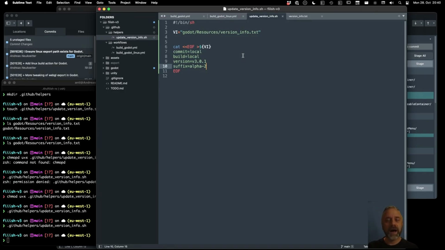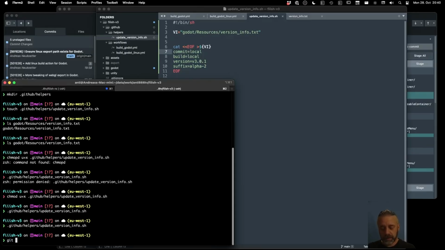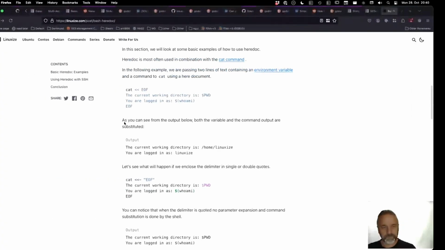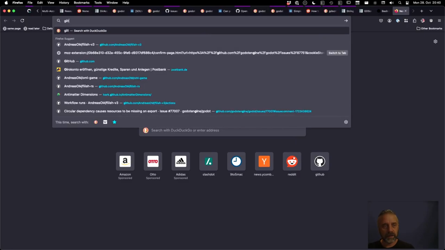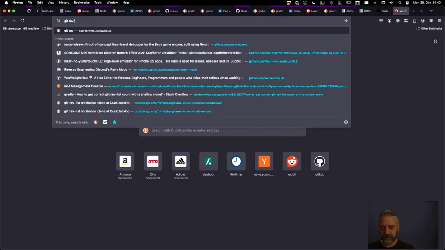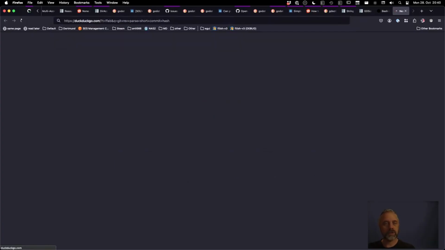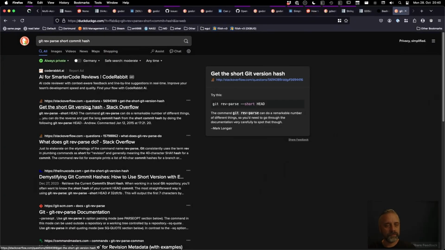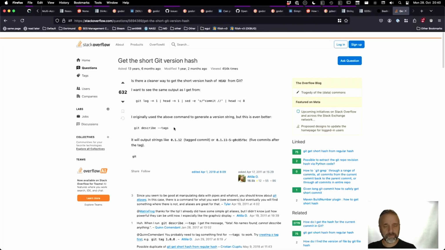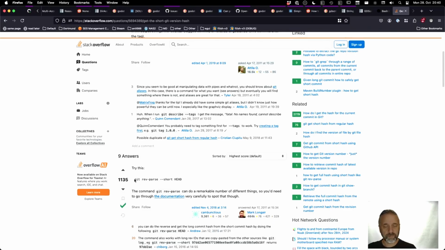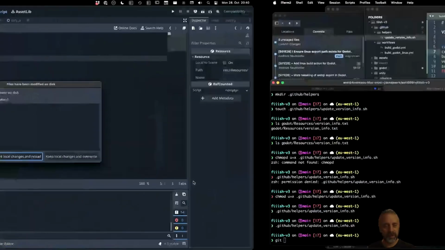Let's park that. I want the commit, right? So I want probably git, okay. Git, I always forget that. Git rev-parse --short commit hash. Yeah, this is probably what I want, right?